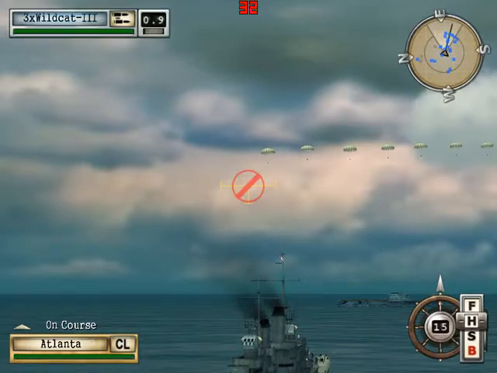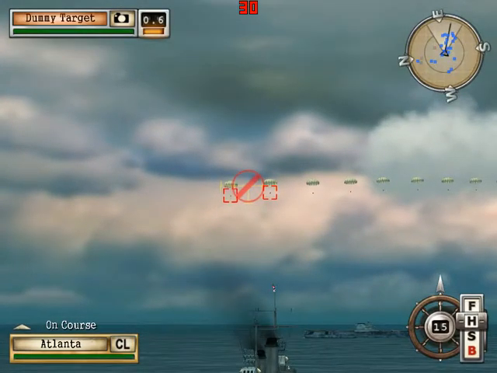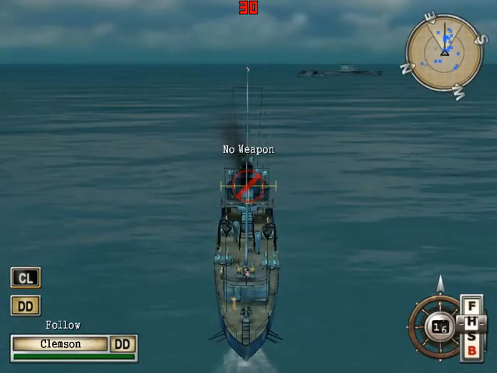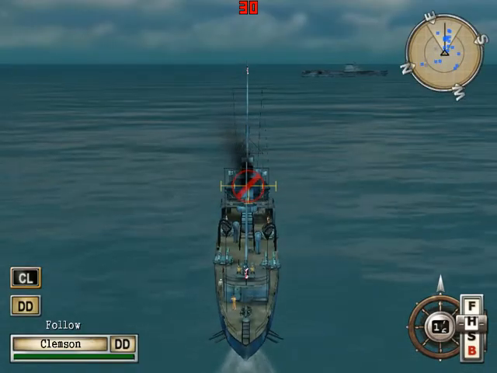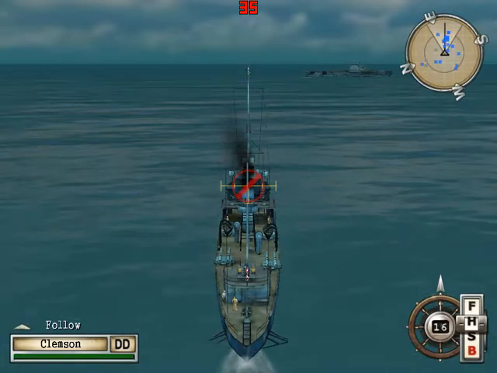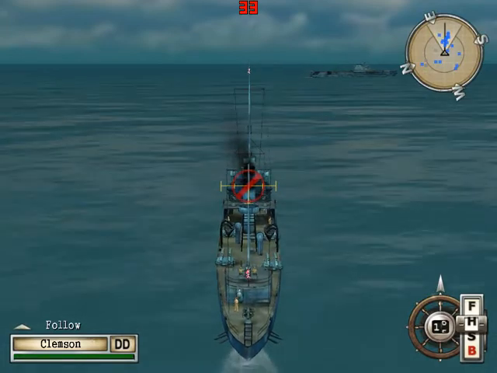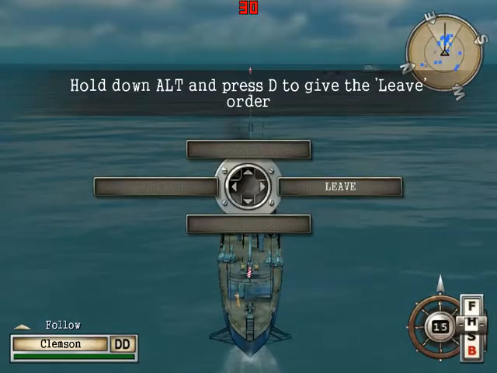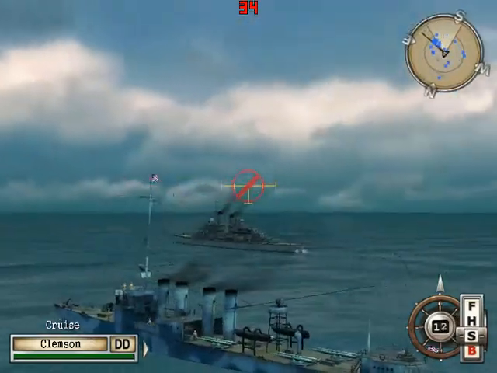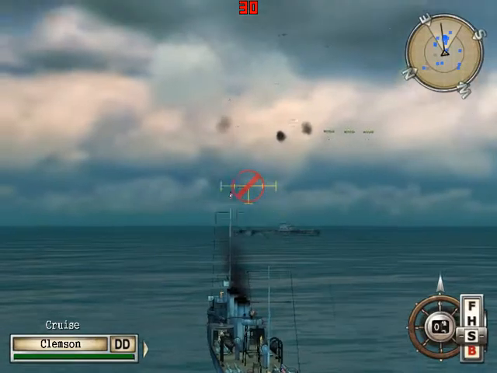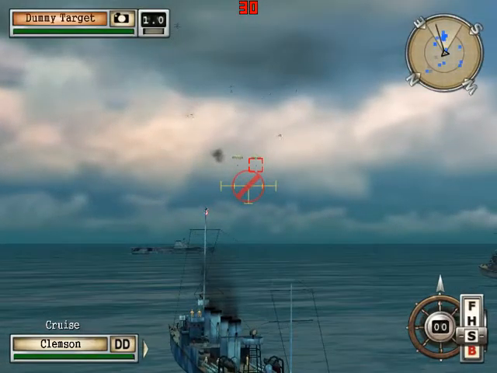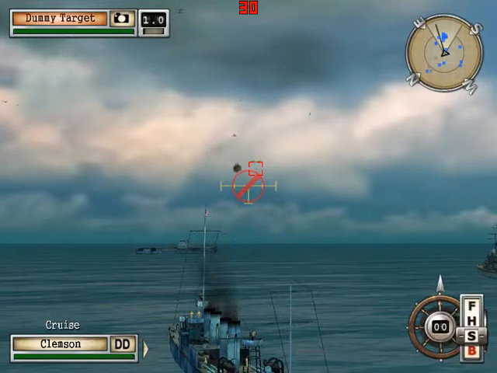Let's try this now. First, switch to the Clemson. Now, open the command menu and select the Leave command to order the Clemson to leave the formation. Outstanding! For the formation leader, the Leave command changes to Disband, which completely breaks up the formation.